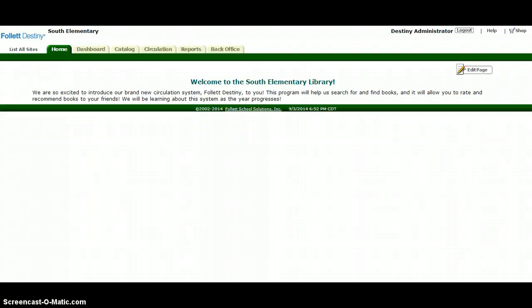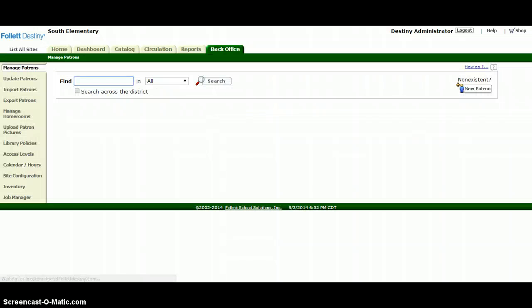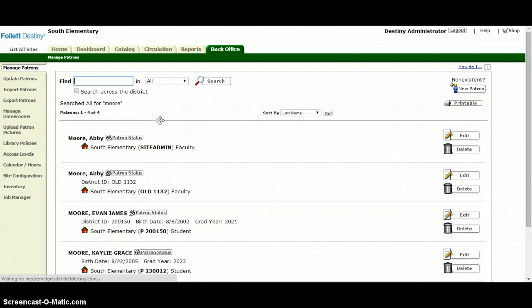And so I did have to go to the back office, manage patrons, and then you just want to search to see if you are in there. And you can see I've got two accounts actually in mine right now. So your teachers may come up as an old account. Really, it doesn't matter. The faculty doesn't matter as much as long as they're there. And so if you can't find your teachers, make sure and add them in.